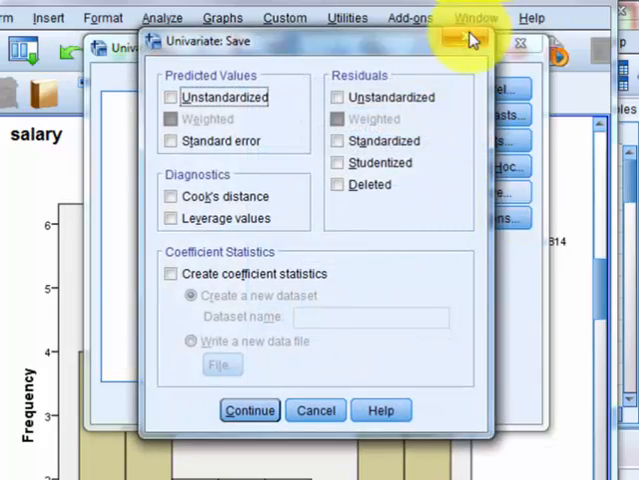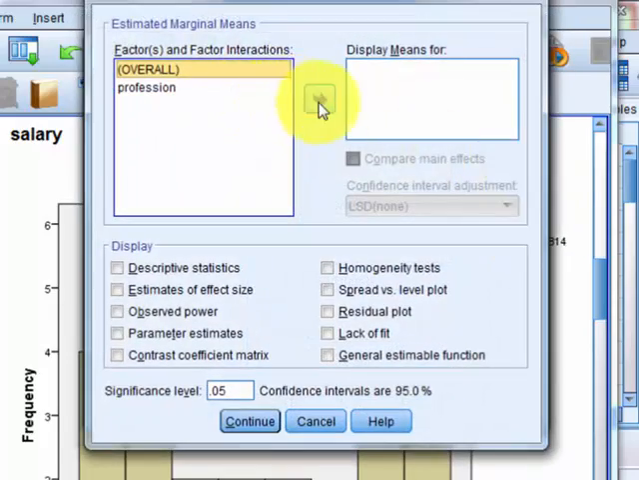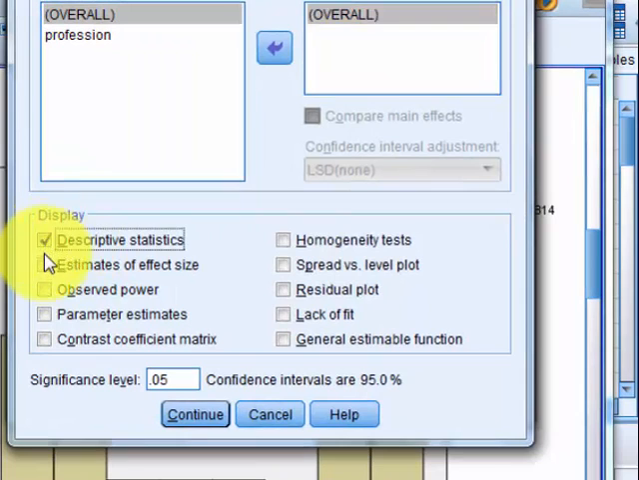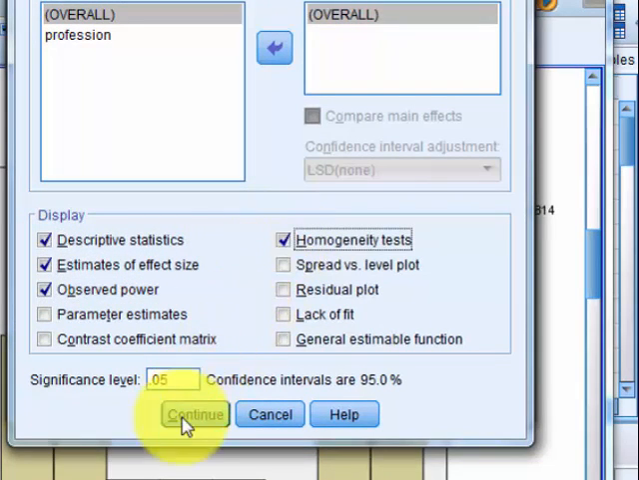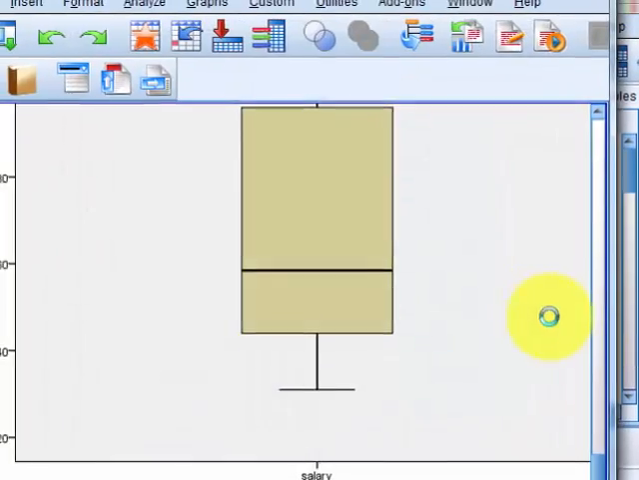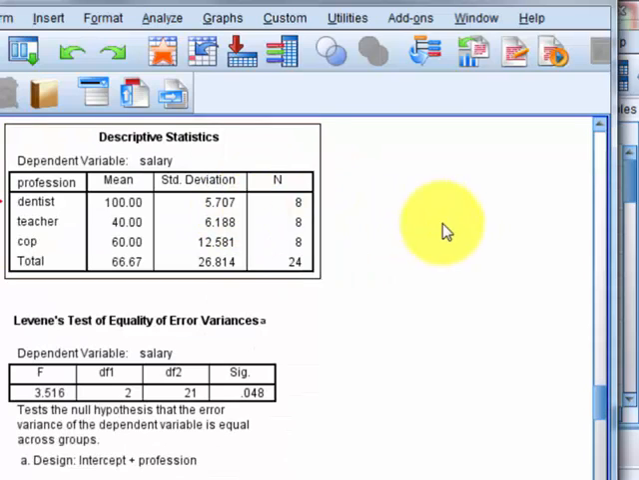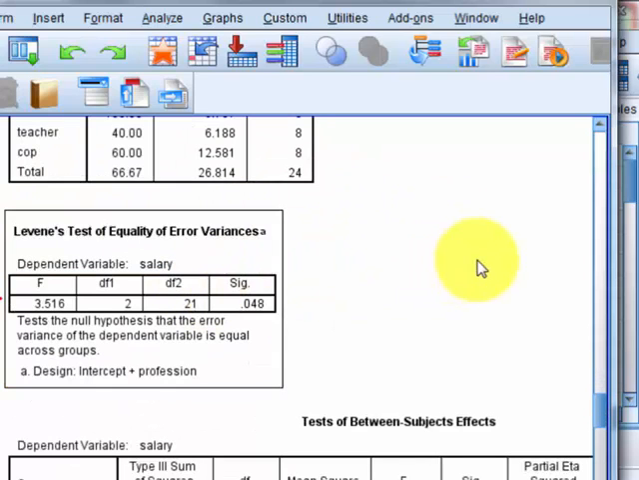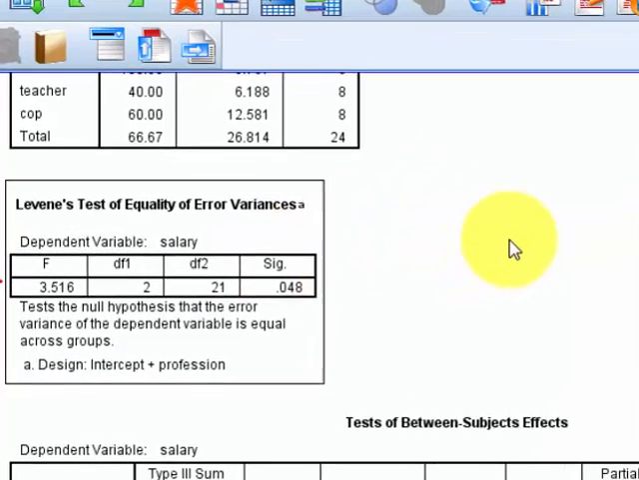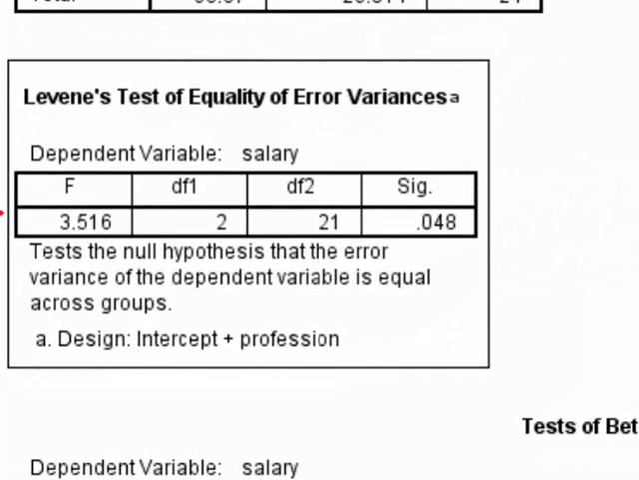And save, nothing here. Options, yeah, we're going to check descriptives. We want effect size, power, and the homogeneity variance test. Click continue, click OK. And there's how many in each group. There's their means. There's Levene's test, and it looked like we violated the assumption of homogeneity of variances too.